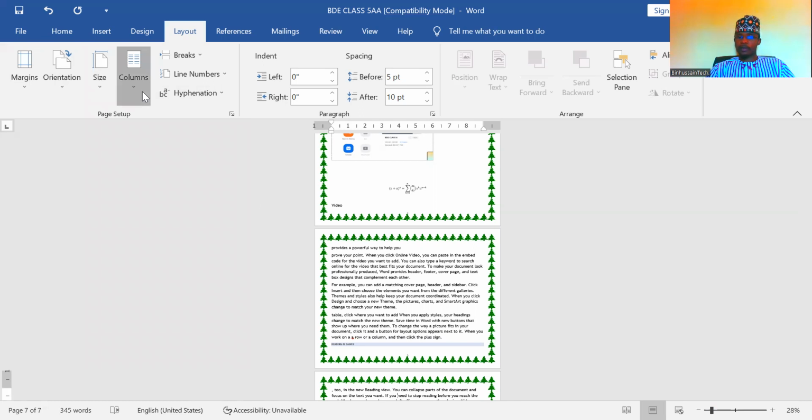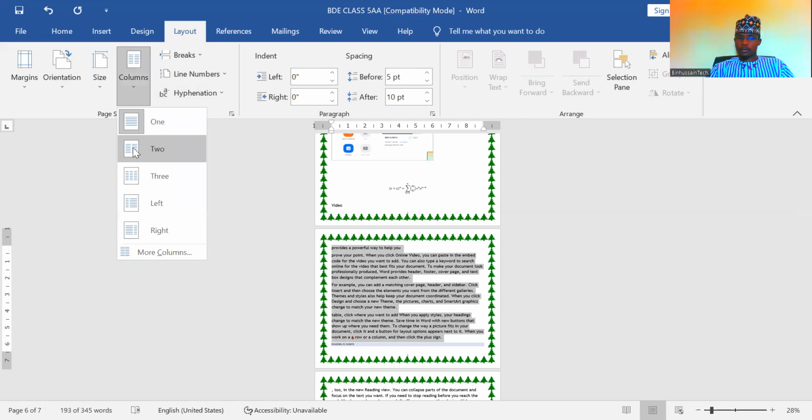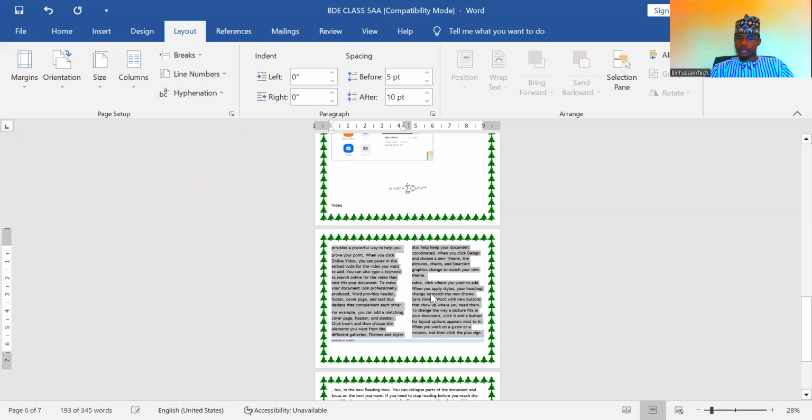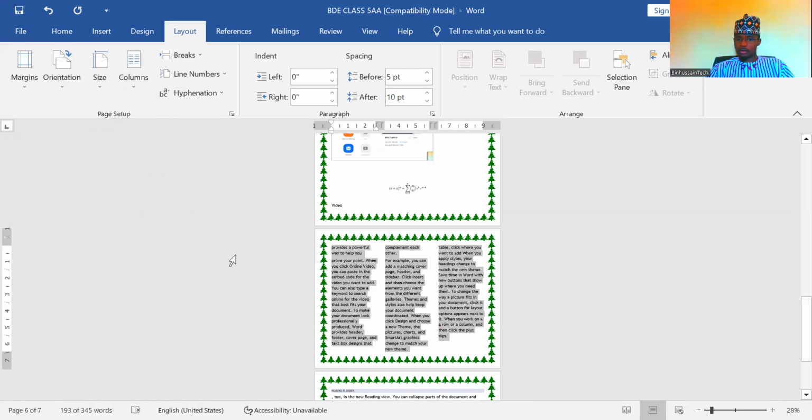Then columns, you can make the whole of this write-up be in column form. For example, I can make it a 2-column. You see it has turned to 2-column. This is how you can make it 2-column for this page, and you can also do it for the whole of the document. And you can make it 3 columns. This is a 3-column. So you can see.